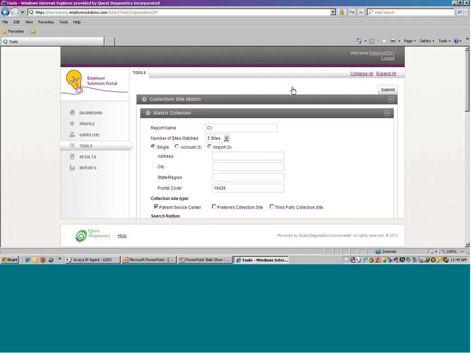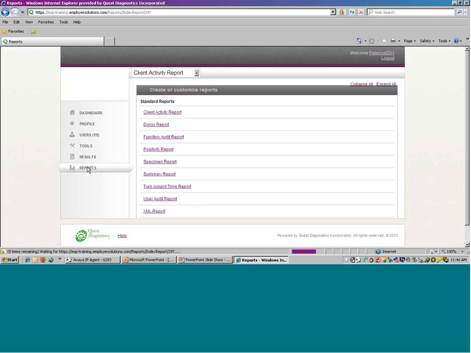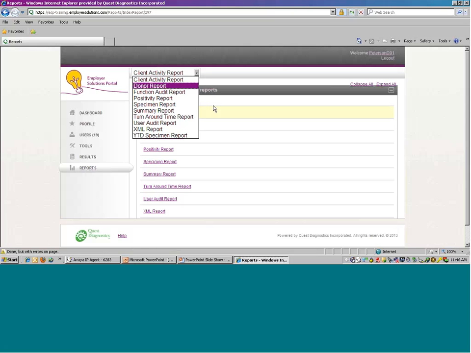The last feature we're going to review is reports. There are a number of different reports available to you in ESP to help manage and monitor your drug testing program. To run a report, you can select the report from the list, or you can select the report from the drop-down menu. Let's run a client activity report.